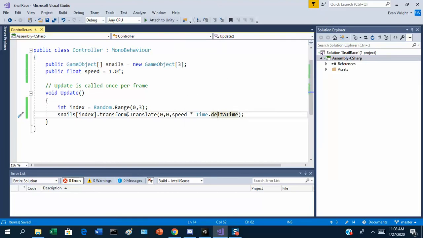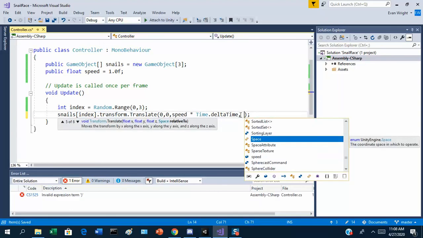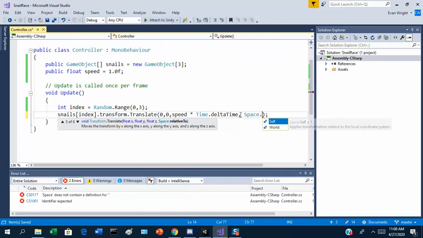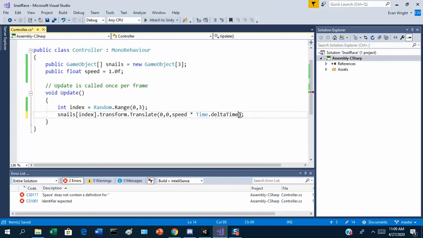But that kind of assumes that the snails are lined up with the x, y, z-axis system of the world. So there's another parameter here. We can say Space.Self or Space.World to say which axis system we're talking about. I don't know what it defaults to. That's a good question. I don't know, I think it defaults... Well, I don't want to say the wrong thing.